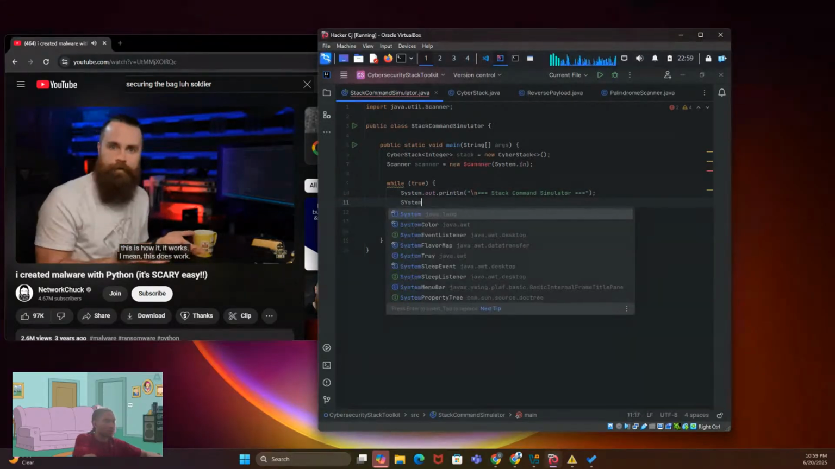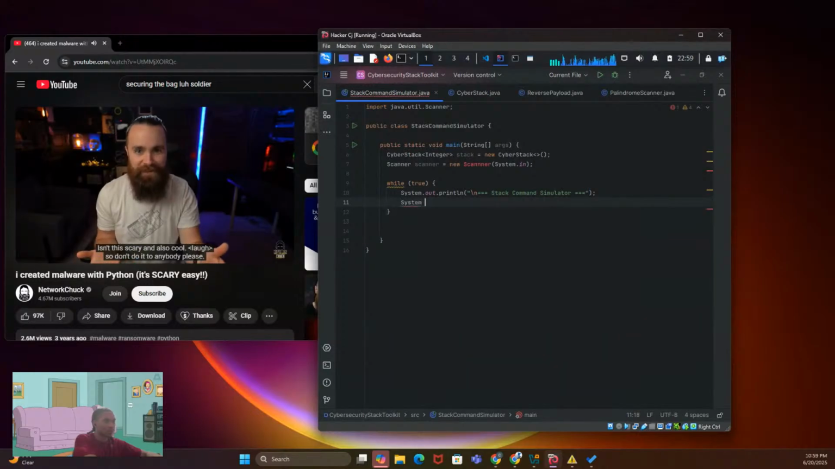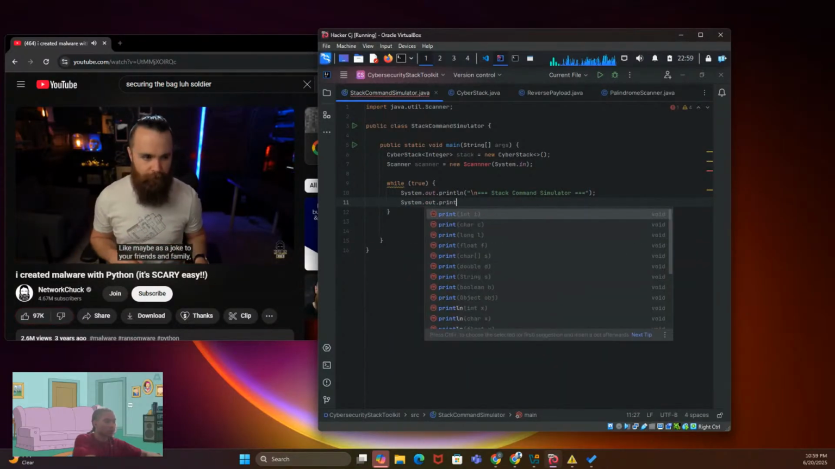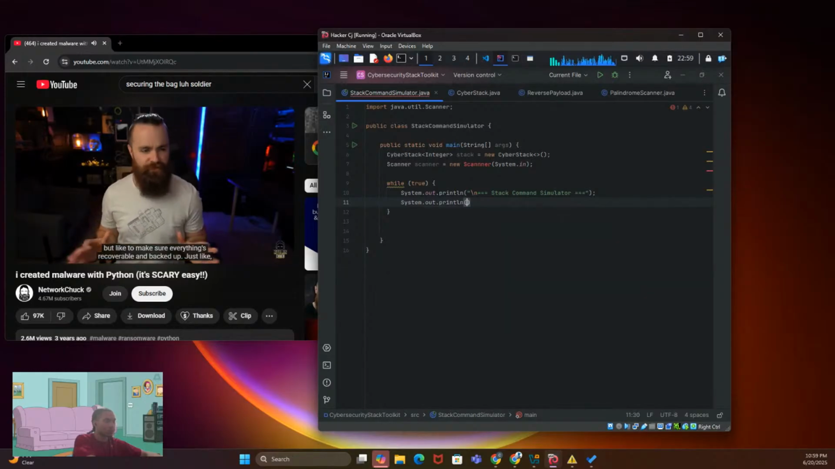I mean, this does work. Isn't this scary and also cool? So don't do it to anybody, please. Like maybe as a joke to your friends and family, but make sure everything's recoverable and backed up. But it's fun though, right?